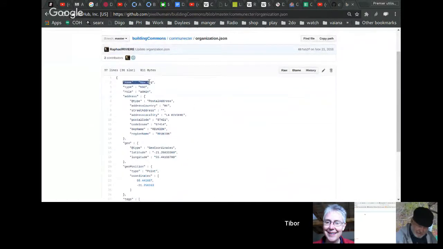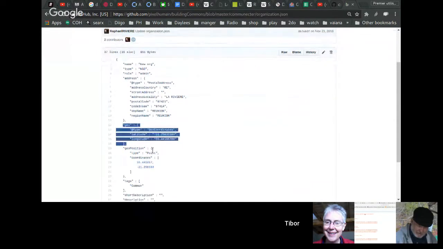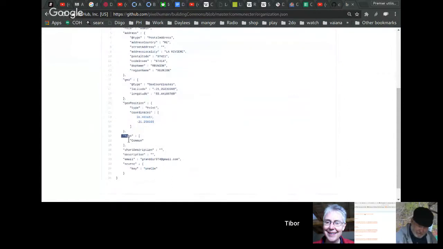I should clean it up a bit because if I take an organization, it'll be much simpler. You see here, this is an organization called new org. It's of type NGO. It has an admin. It has an address and field. It has a geolocation position. It has a few tags, a short description, etc., etc.